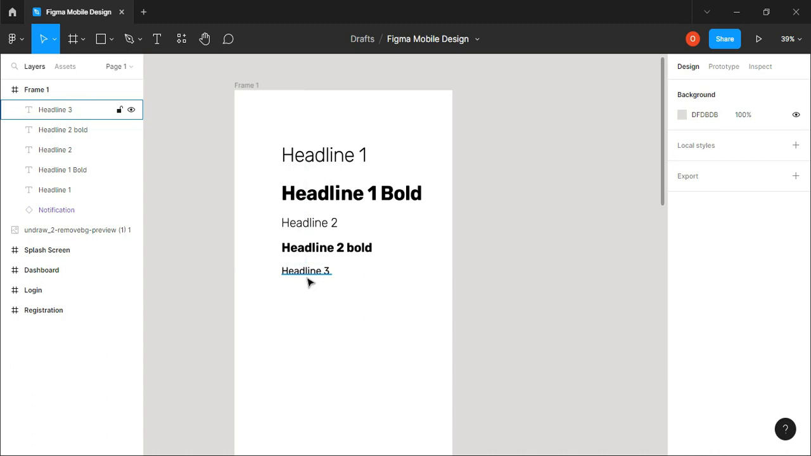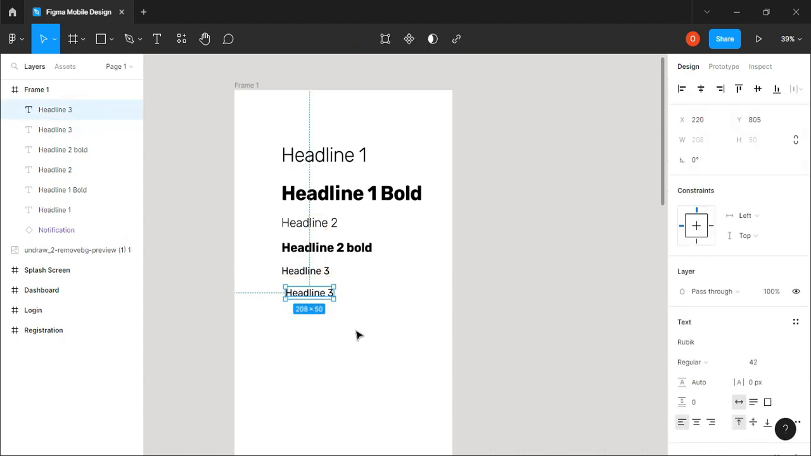Again, for this one, we are going to duplicate it. Duplicate that. Okay. Now we are at headline 3 bold. Now it's going to be the same. The only thing is that it's going to be bold. Alright. Then the next thing is body large.